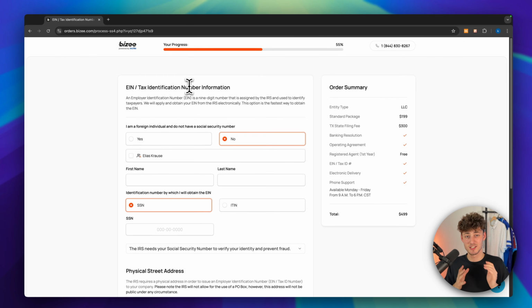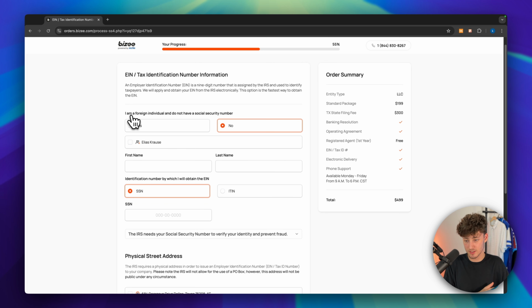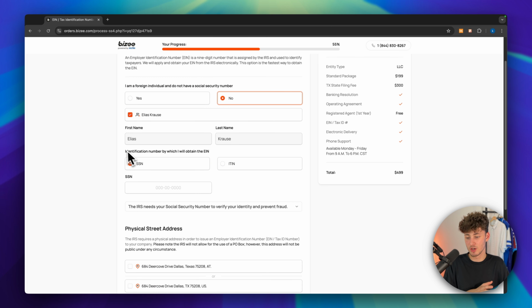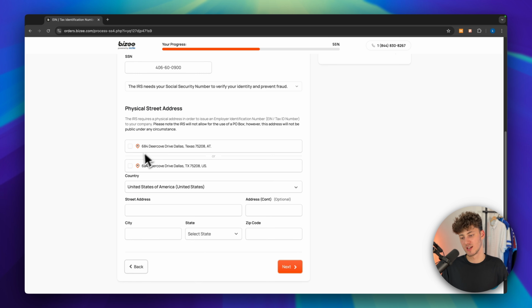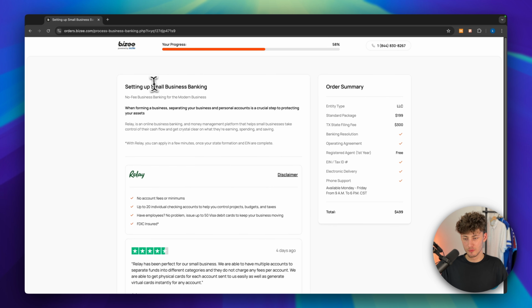The next step is going to be to actually get our EIN, tax identification number. This essentially just is the social security number of your business. So right here you will actually have to answer all of the questions. So I am a foreign individual and do not have a social security number. This is false. I am myself, and we will then actually also have to put in our SSN, and we will then also have to set our physical address. Now, if you do need help with small business banking, you can actually use Relay for this, but in my case, I'm just going to skip this for now.